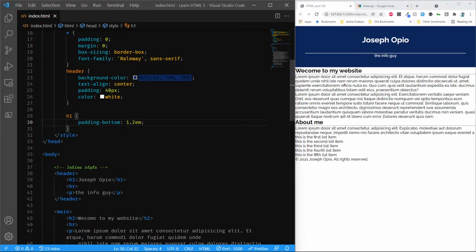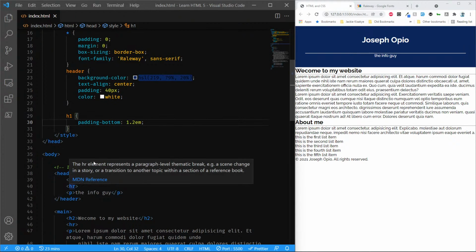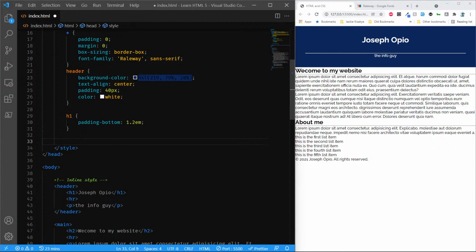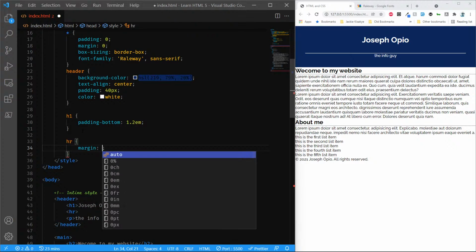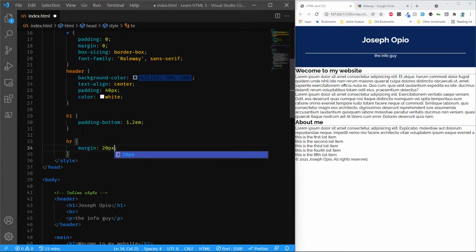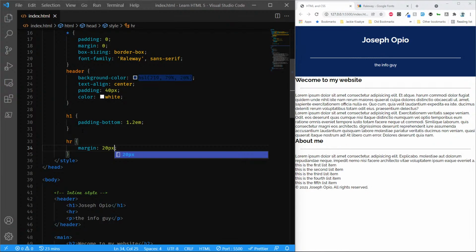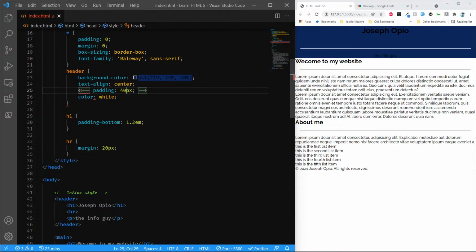Let me also get my HR and give it padding top and bottom. So HR, let me give it a margin of 20 pixels. So I need to get rid of this padding, so I have everything sorted. Let me just comment it out. No, that comment doesn't work. Let me try this. Uh-oh. Let me try this. Good.